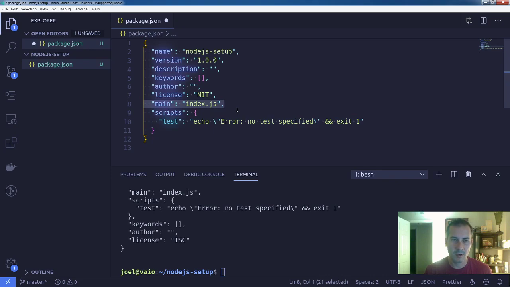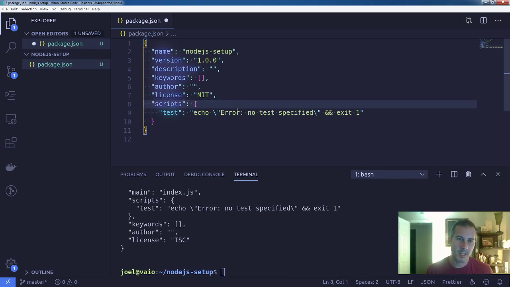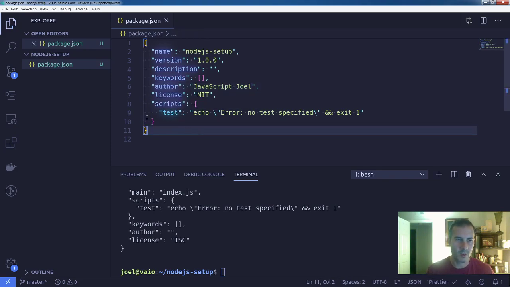And actually, main we don't really need. That's for a JavaScript module. I'm not creating a module here. I'm just creating a standard node application, so we don't need that main entry point. I always like to check the name, just to make sure that that's correct. I'll fill in the author. I'll create a license as well.